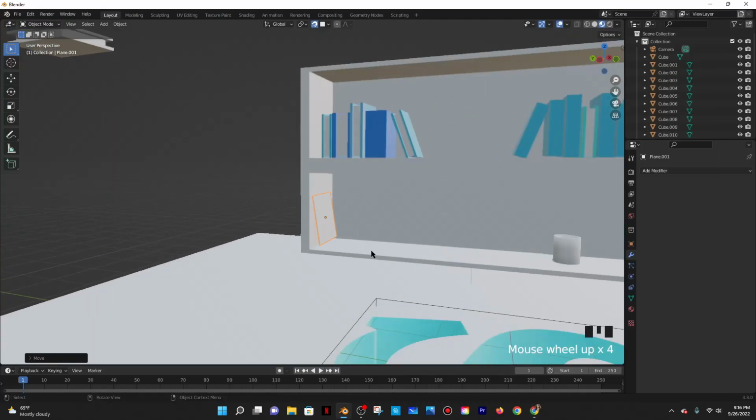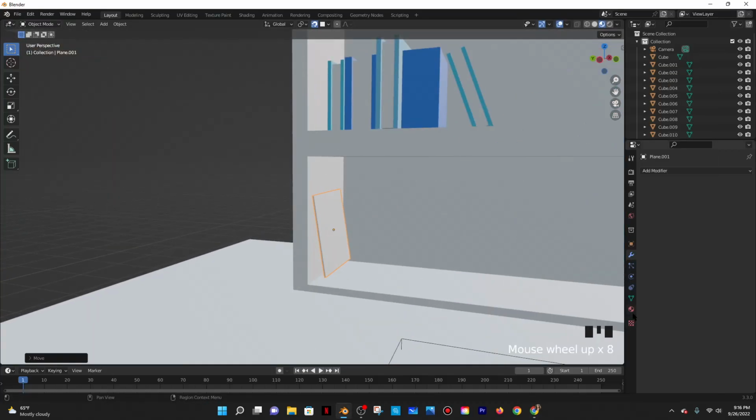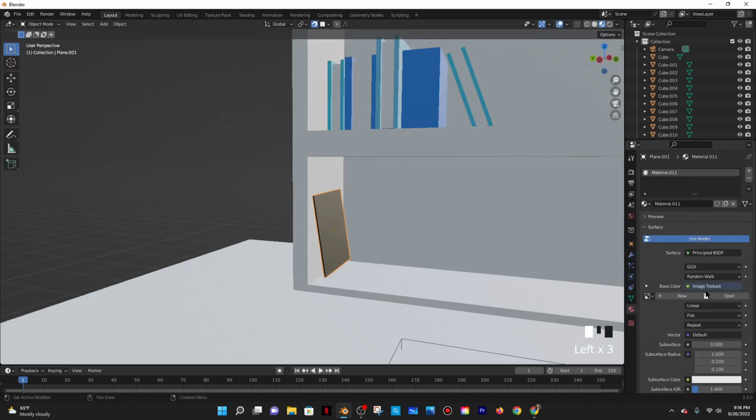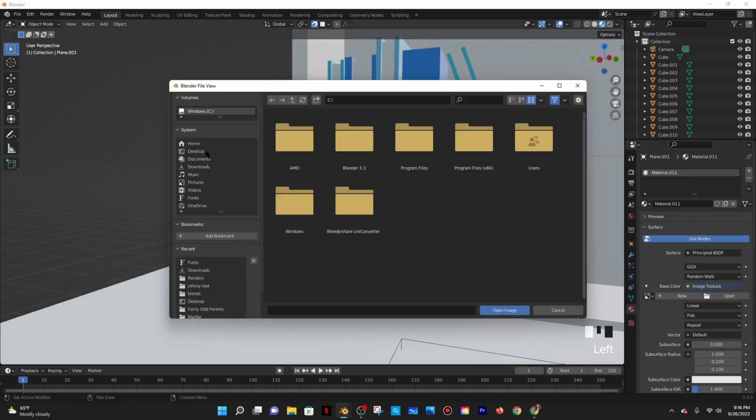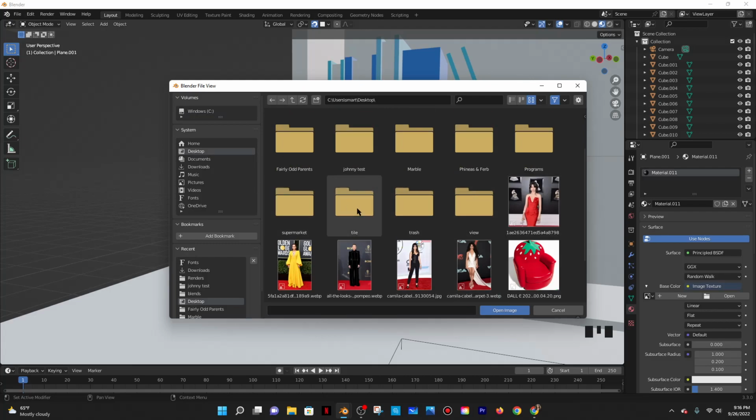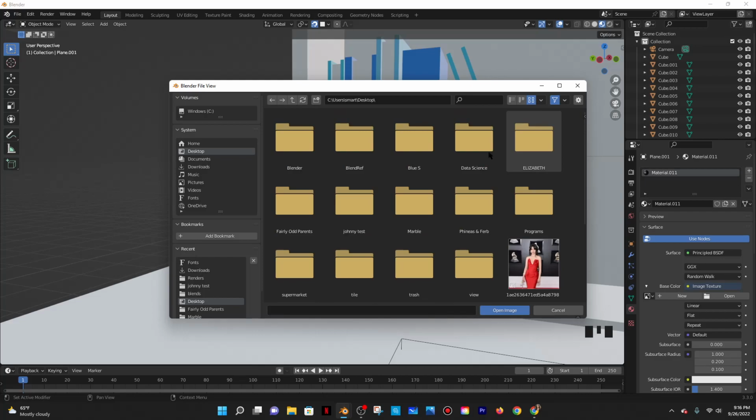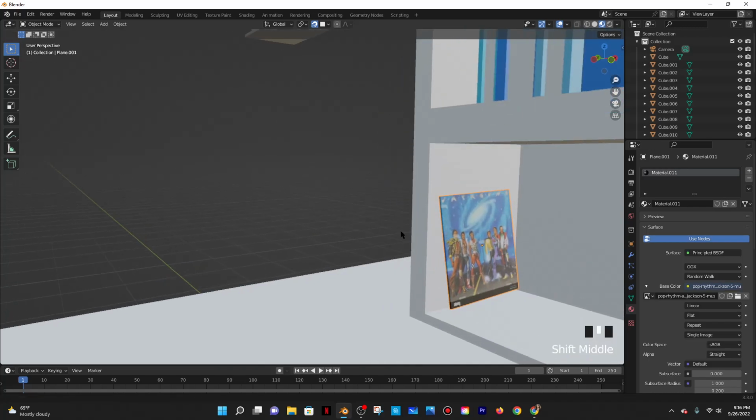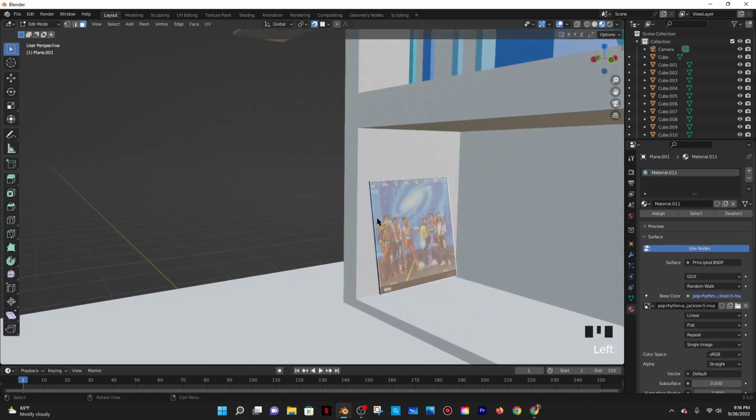So now what I'll do is I'll click on this little thingy, go to not modifiers, material properties, click on new, and for the base color, I'll do image texture, and then I'll click on open and just find that image somewhere in here. I don't even know. Hold up, where is it? Supermarket, tile, trash, view, marble, Venus verb, Blue S. There we go. So I don't think I'll do this one to start. There we go. So that's one album cover we have there.